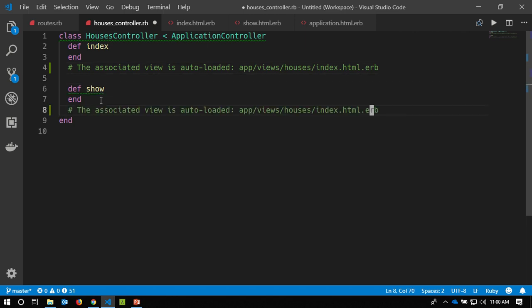And then what's the ERB? The ERB is embedded Ruby. So that's just the naming convention for our templates. And they compile down into HTML. Show.